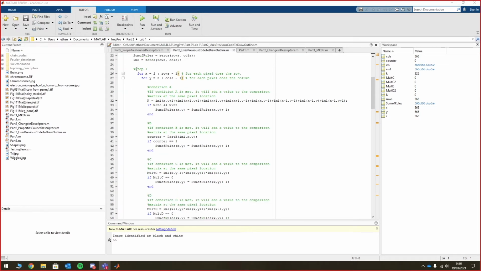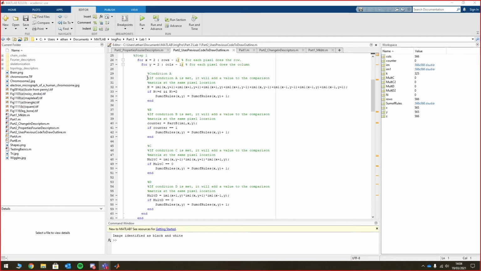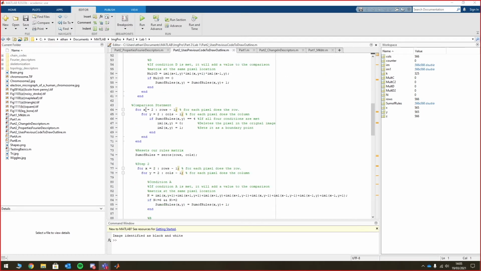We do exactly the same for step 1. We step through all of the pixels for X and Y. Conditions A, B, C, and D are the same. However, our comparison statement is now different. Here, when all 4 rules have been met, we actually mark a 1 in our image 2. This is where we're trying to draw the boundary condition.